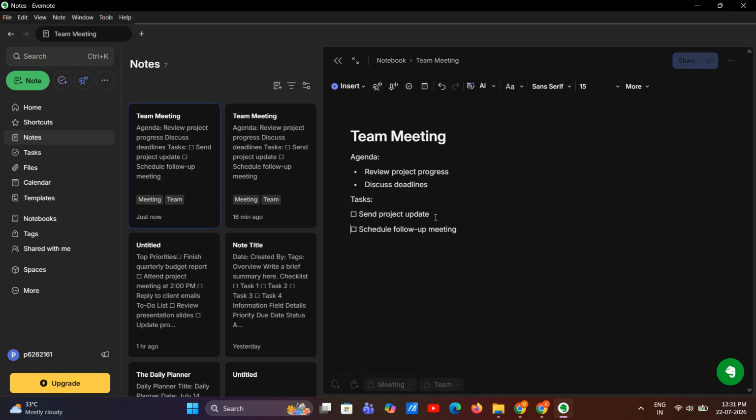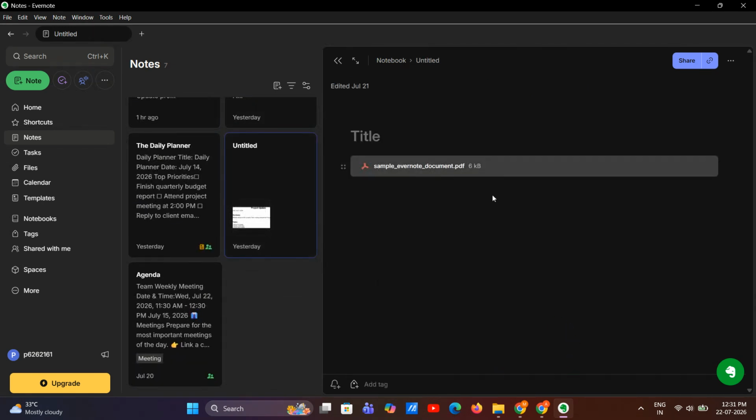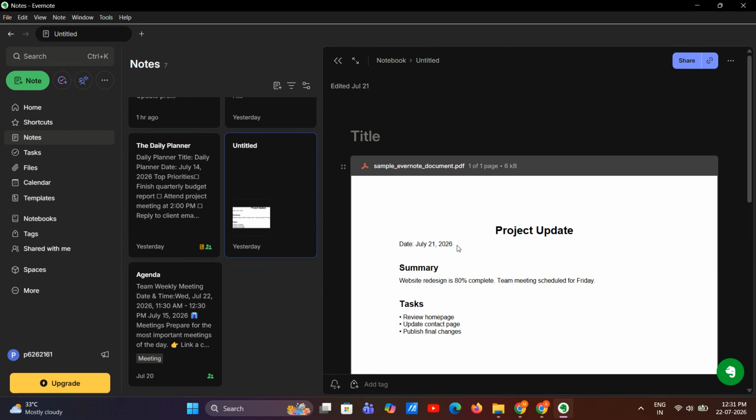Now let's move to the second situation, which is opening a file attached inside an Evernote note. This is the method you will use when someone sends you a document, image, PDF, or other file inside a note. Start by opening Evernote and signing into your account. Then locate the note that contains the file you want to open. You can use search if you have a lot of notes, or browse through the notebook where it was saved.